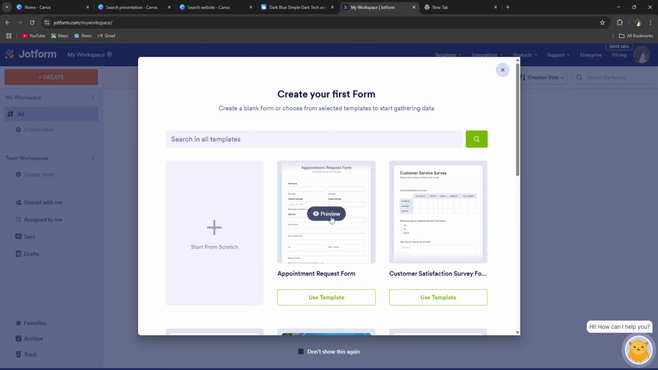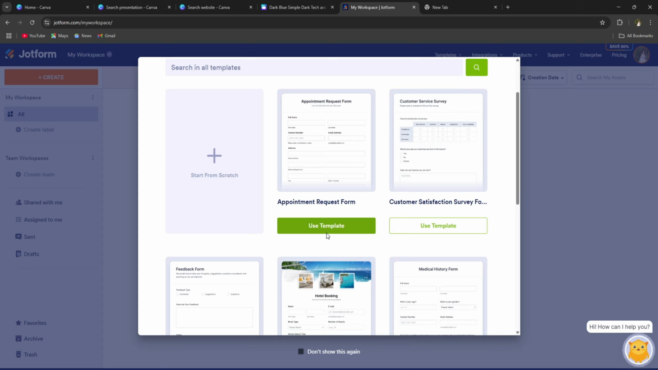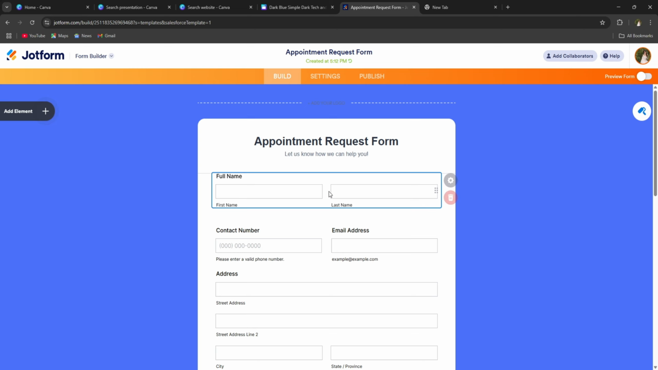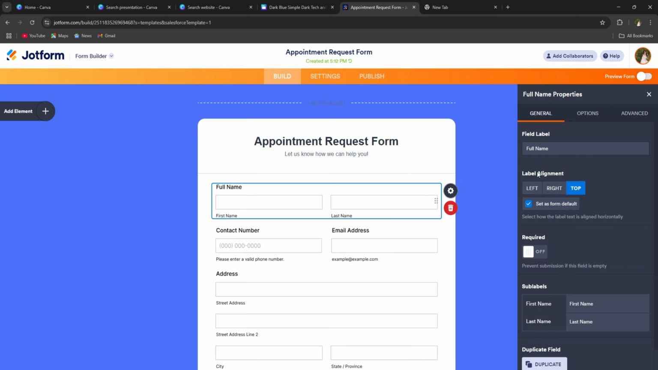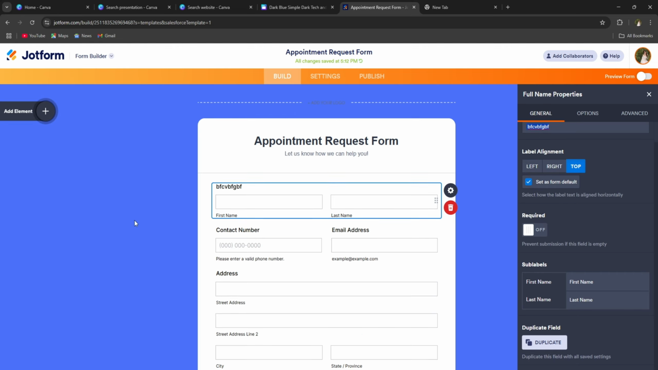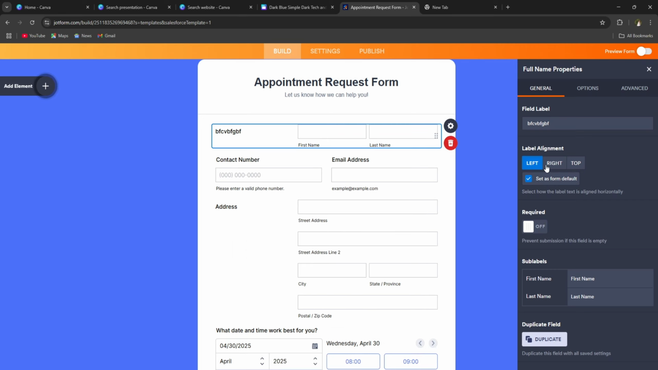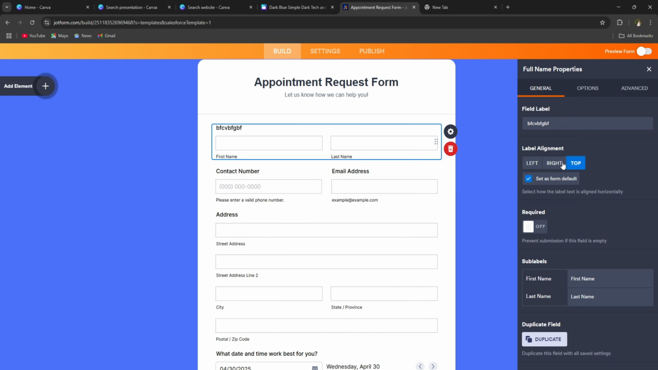Now you have to choose a template you want to use. For example, I'm just going to choose the first one, like use template. You can also start from scratch if you want. Now you have to customize all the information here. You can delete or tap on the properties, and you can edit its label like this. As you can see here, you can edit them, but I'm not going to save this because the basic one is perfect for me. You can tap on to label this one to left, right, top.